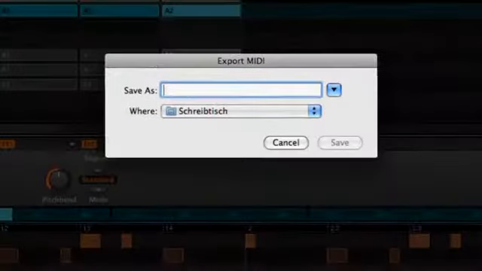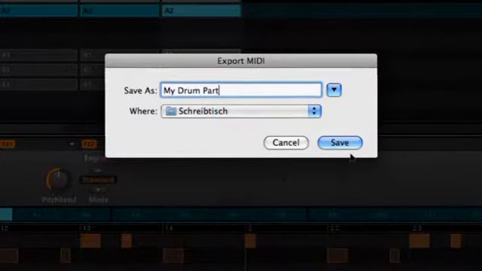I can give my MIDI file a name, and it will save down. I've just chosen the desktop in this instance.